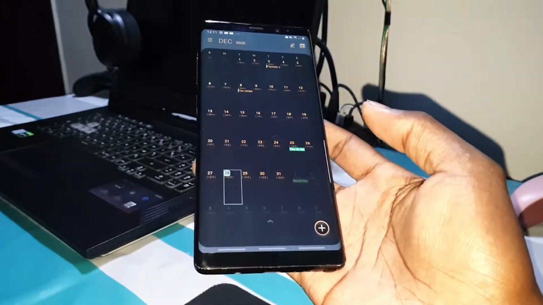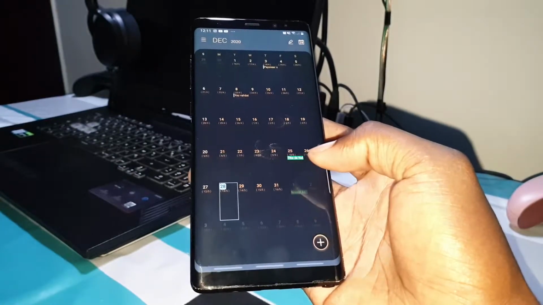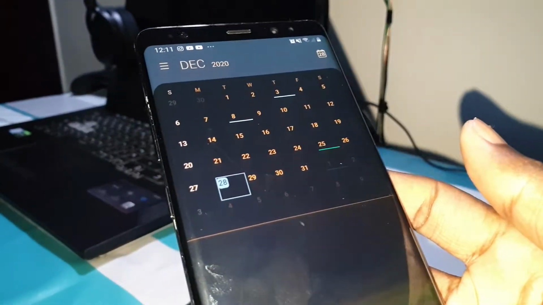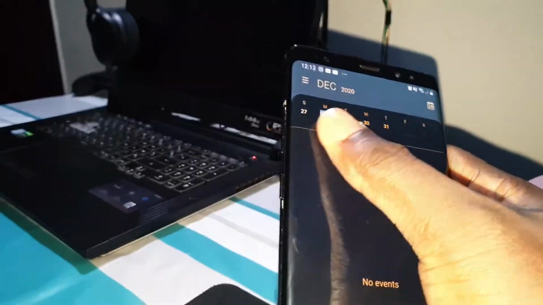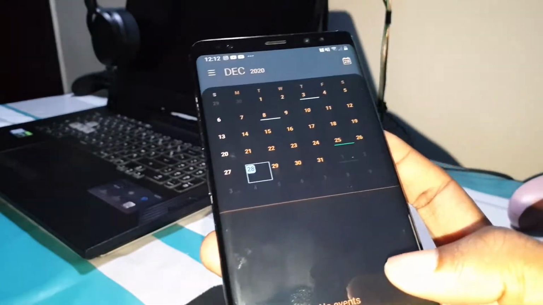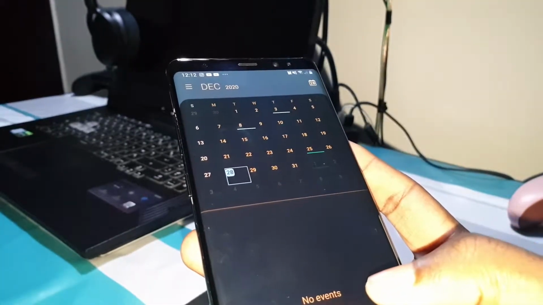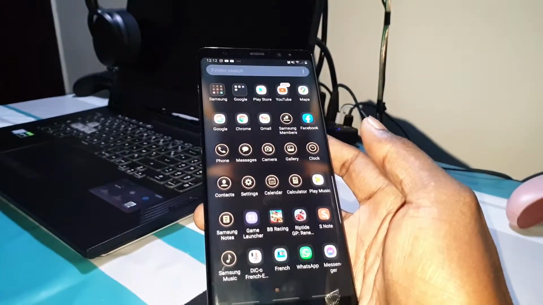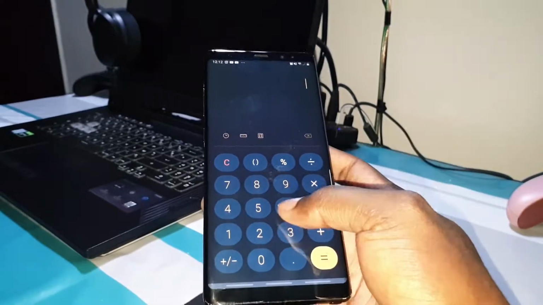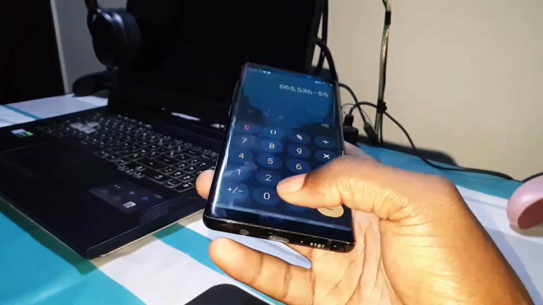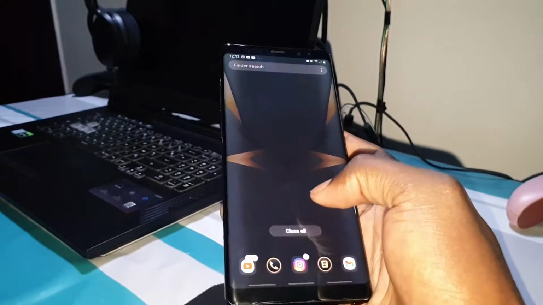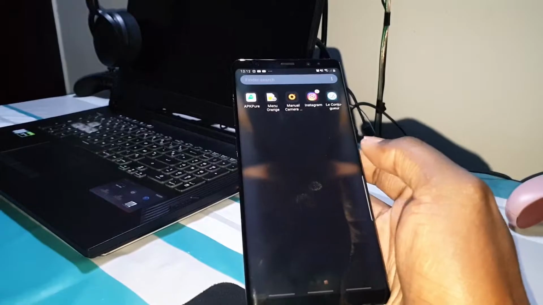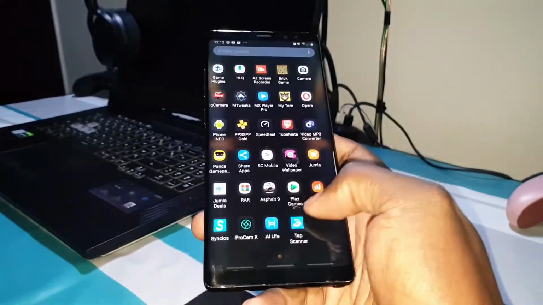Calendar. Look at my new calendar. I like it. Can you see this? Do you see this? Do you believe this? It's working very well. Yes. What else? Calculator, amazing calculator. This theme is amazing. This is a new theme. As you can see, it's good, but I don't like the icons.